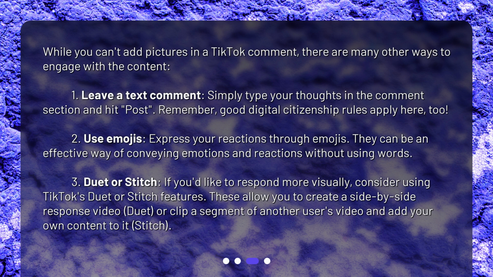3. Duet or stitch. If you'd like to respond more visually, consider using TikTok's duet or stitch features. These allow you to create a side-by-side response video, duet, or clip a segment of another user's video and add your own content to it, stitch.